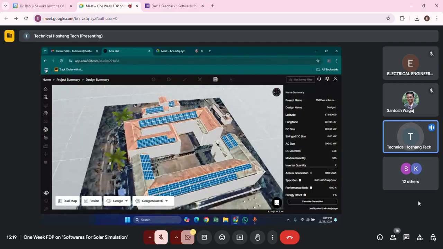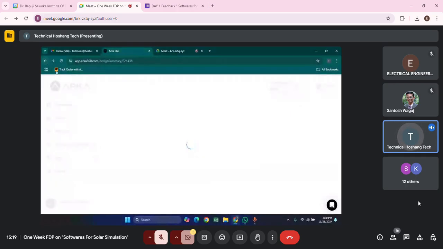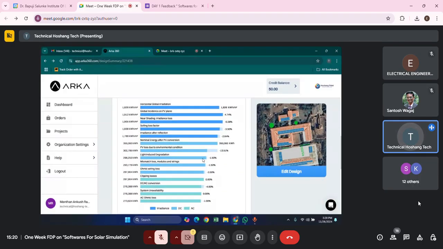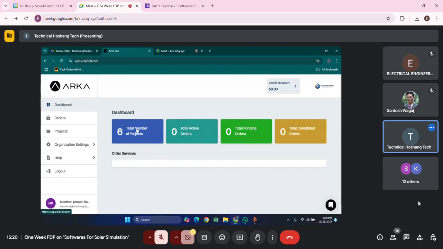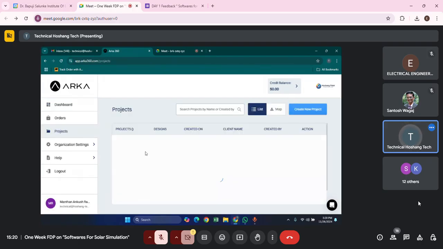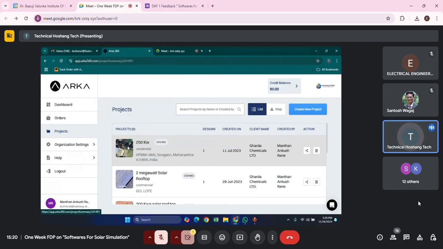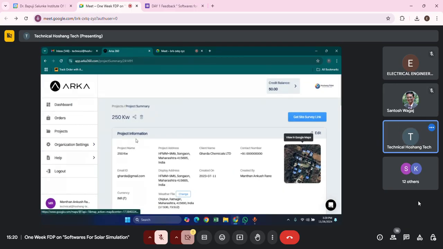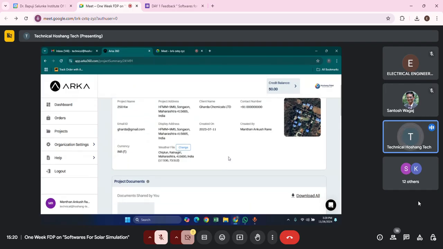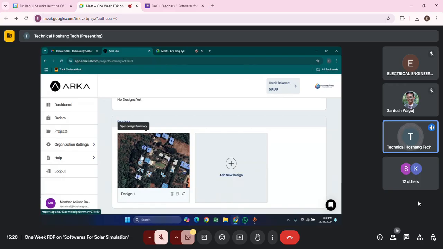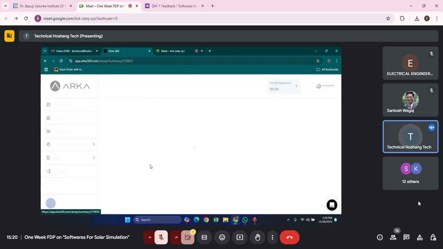So today we will try to design an optimal design from scratch. Any building you can later take for demo purposes and try this out. Now I'll go to the dashboard section, and we have a project going on for 250 kilowatt. This is for the guest house of our Garda Chemicals Limited. There are several buildings you see here.